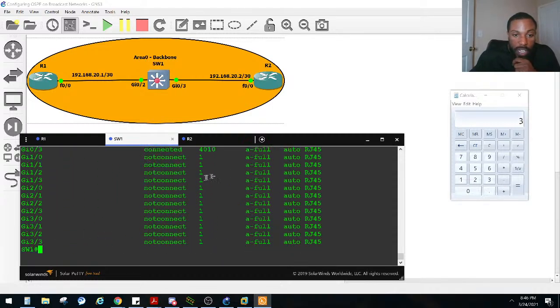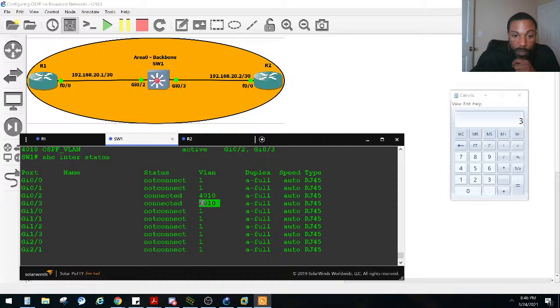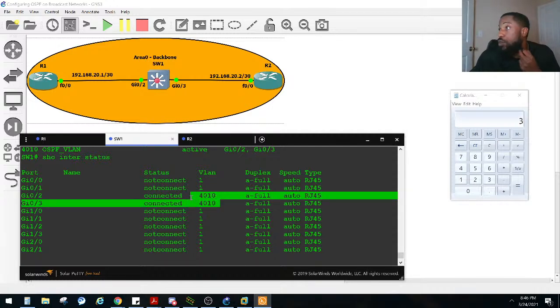Those two are in VLAN 4010. I'm not sure what you missed. Yeah, I'm not sure. Oh, you said it works for you. Well, what are you using, plant-based brother? Are you using GNS3? So we're definitely missing something here.